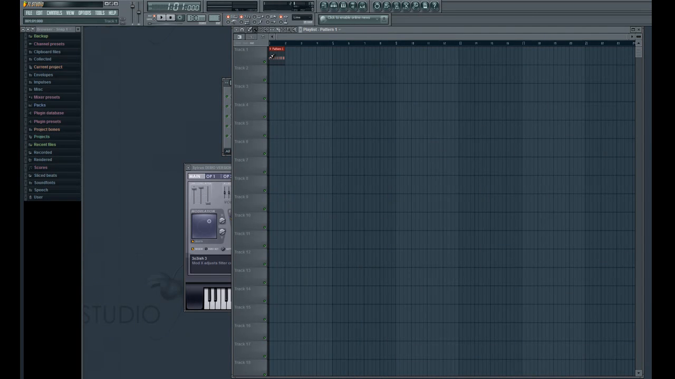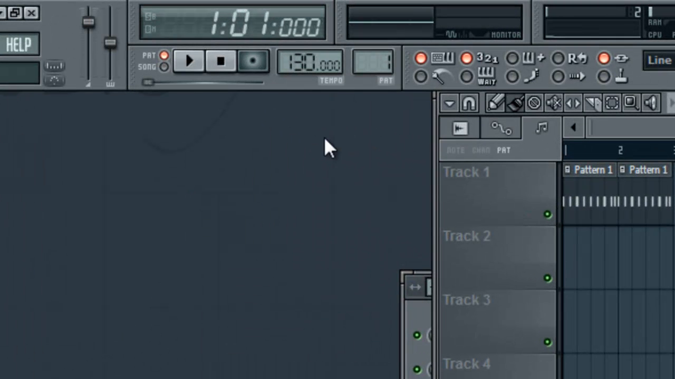Click on this area and drag to create multiple instances of our pattern. If you've added too many, you can simply right-click one of them and continue to drag across until you have the perfect amount. To preview our song, click Song Mode and then click the play button.